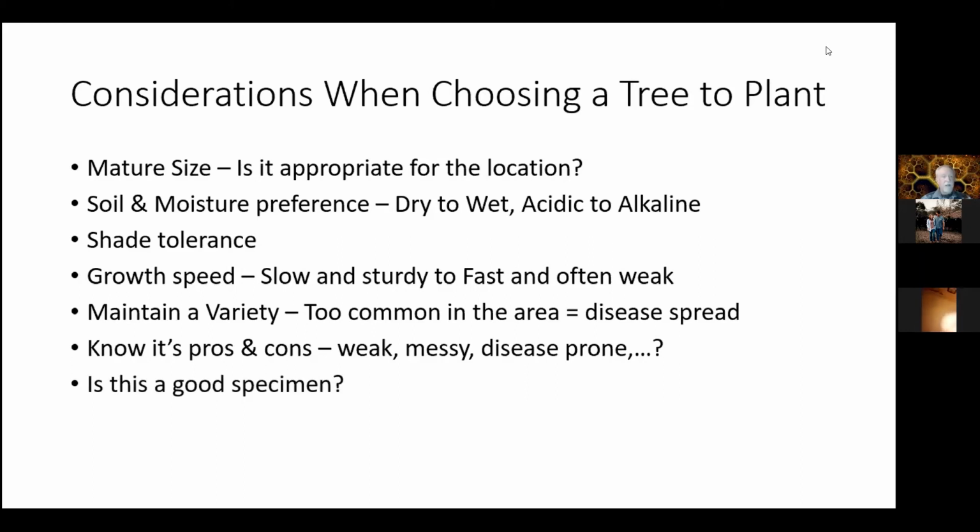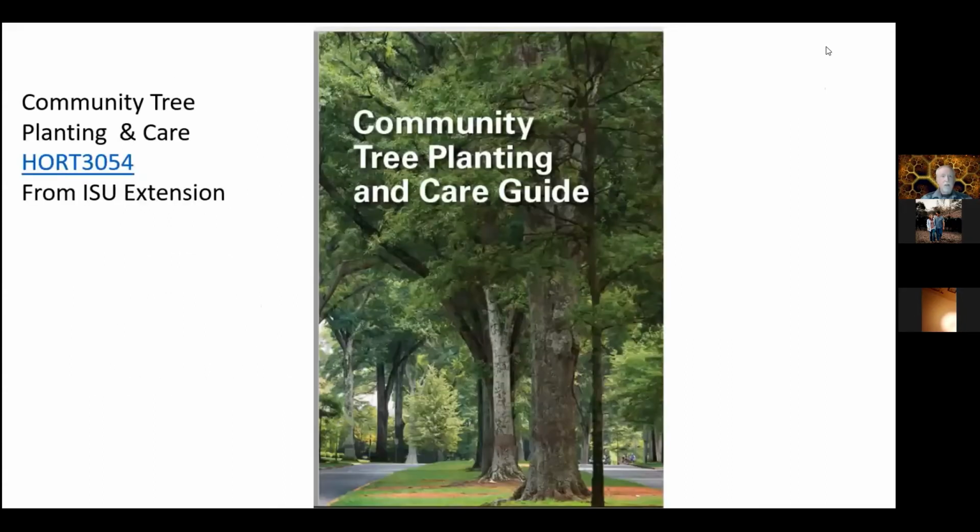And then is the tree you're actually looking at in the nursery a good specimen? Sometimes if it's the last tree there, that's because it's got some problems. You might want to not buy that last one. So here is an excellent ISU extension guide on planting and care of trees.